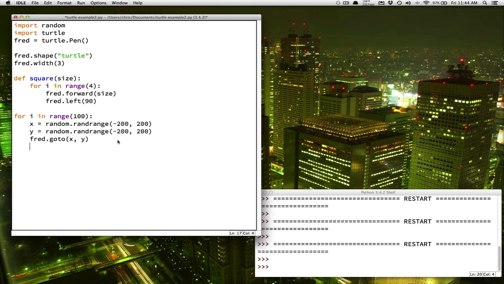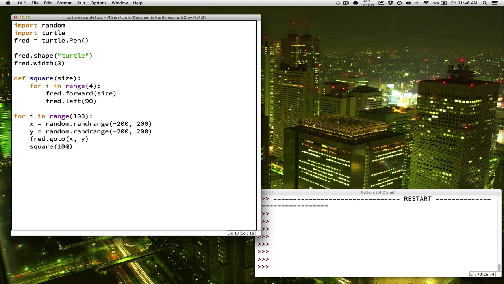And when you get there, draw a square. And let's just put 100 for the size of the square right now. Now when we run this program, the computer is going to count to 100 and loop around and do these four commands 100 times. Pick a random x, pick a random y, go to that spot, and draw a square. Let's see what happens.